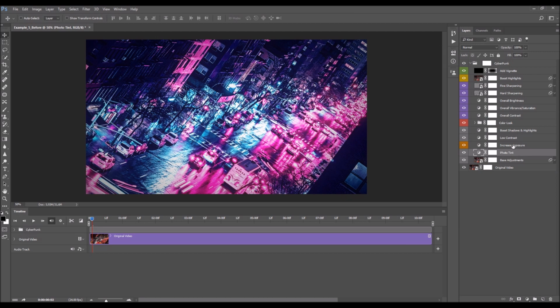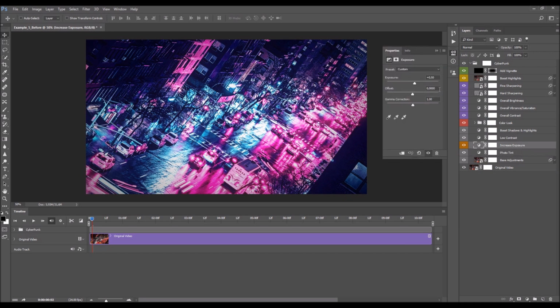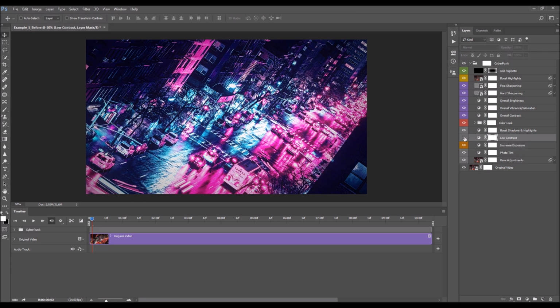Right? So the next we got is the increase exposure. So you double click here, and you just move the slider left to right to adjust the exposure of the effect. All right. And here we got the low contrast. It's going to lower the contrast a little bit. This one here is going to boost the shadows and highlights. We have these layers together. They're not making much of a difference, but what you can do is, for example, turn off this layer and lower the contrast, or you can turn off this layer to boost the contrast, right? You can also play with the opacities here for a different look.